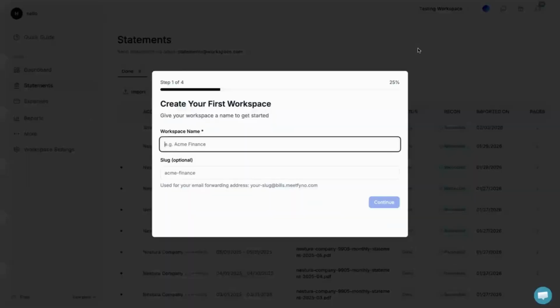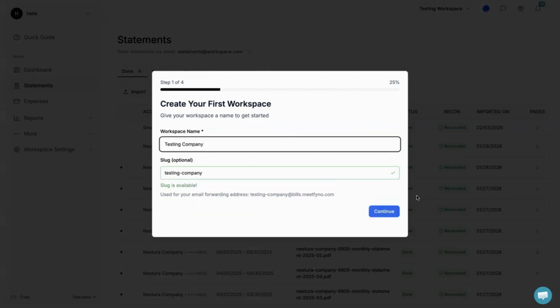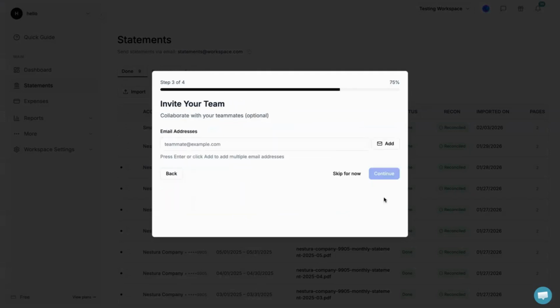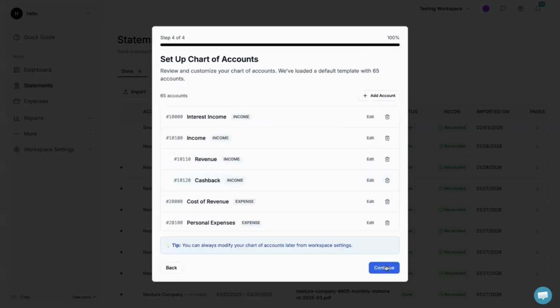Let's start by creating a new workspace. You can name it your company's or your client company's name. Confirm the basic settings, invite your team members, and modify the chart of account.